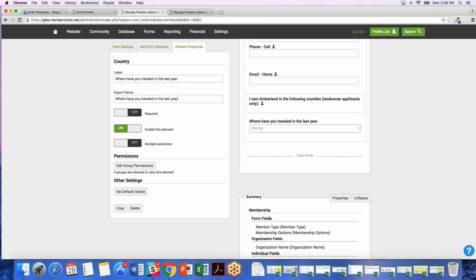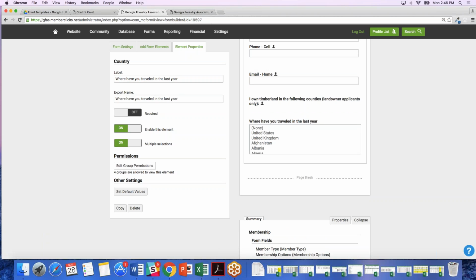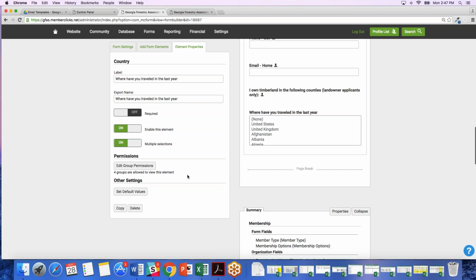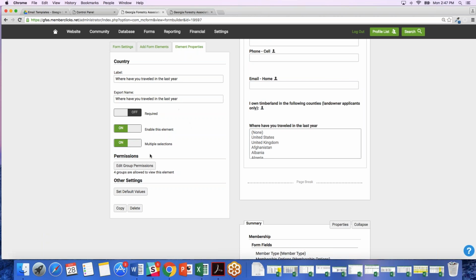And then here are all of our element properties. Should this be required? Should they be allowed to choose multiple selections? Do we want all of our members to see this field? So this is where we could look at those different element properties. And then of course we can also delete this.